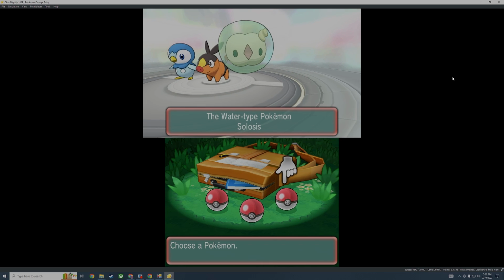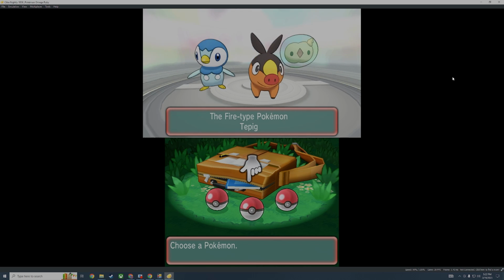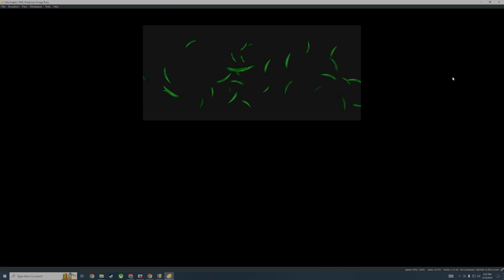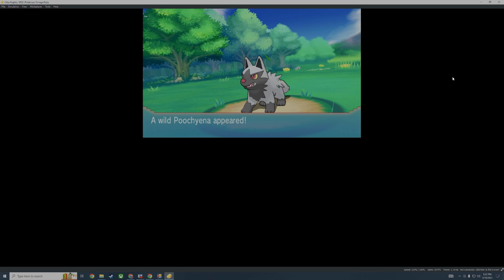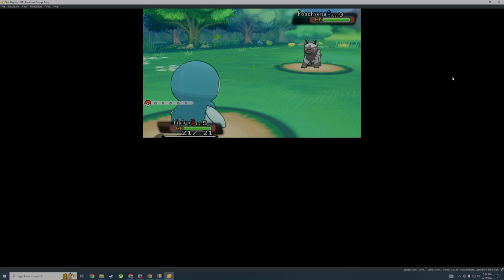Alright guys, and as you see, we now have randomized starters. What a great set. Two actual starters we got in here. I'm going to go ahead and choose Piplup because I'm a Gen 4 stan. And let's see if our randomizer worked. Oh, well, random Poochyena, who'd have guessed? And there is our shiny Piplup.